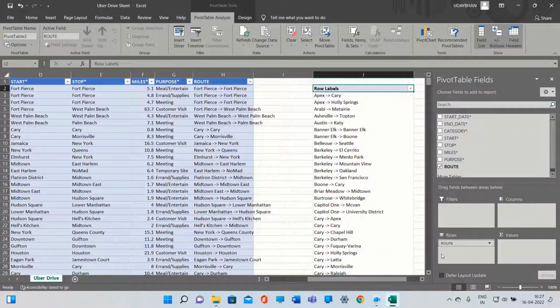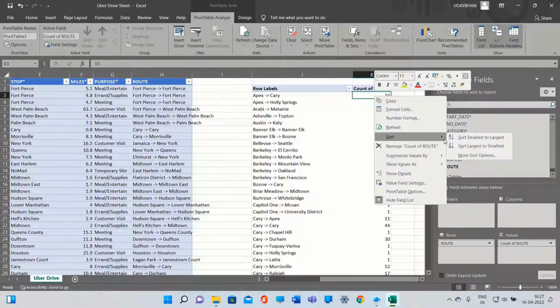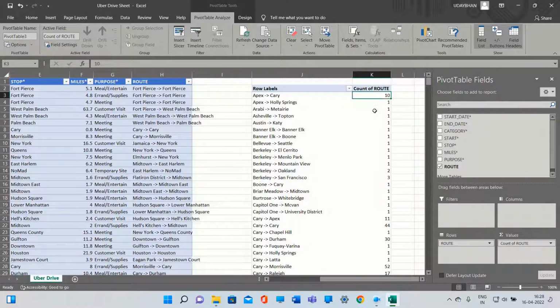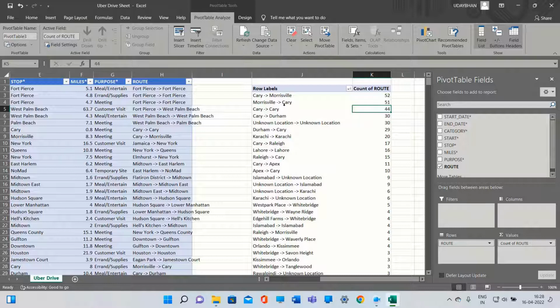So route is added here in the rows, and then again we have to drag route into values. So we can see count of route and the route name. You can see that the pivot table has a route name and count of route, right? How many times that route is used by Uber drivers. So to check the most popular route, we have to sort it from largest to smallest. So just click on any cell below the count of route and right click, then click sort, then largest to smallest. So we can see Cary to Morrisville is the most frequent route taken by Uber drivers.